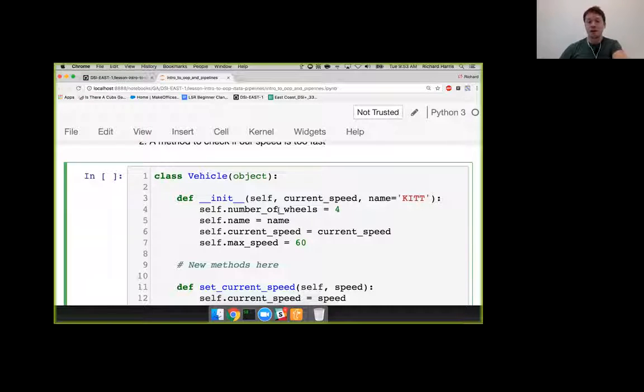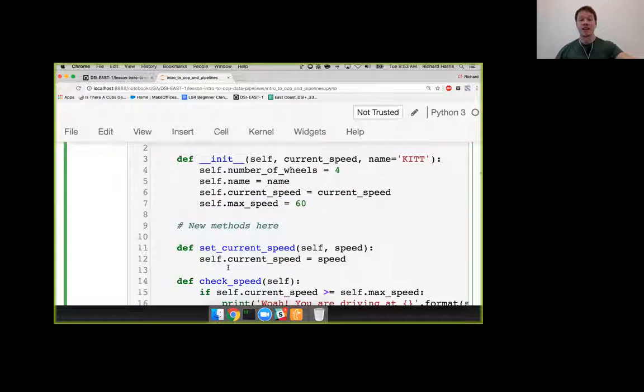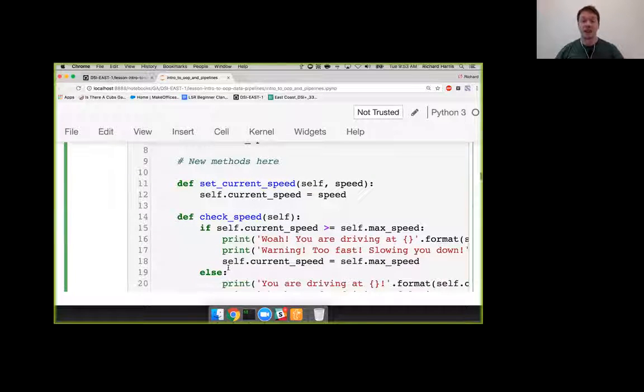All of your positional arguments, all of your required arguments have to come first, then all the ones with equal signs. So here, lines 1 through 7, we haven't changed at all. It's still the same thing. Here, I'm going to set in a couple of new functions, new methods. And these are going to be things that I can call when I have an instantiated object.